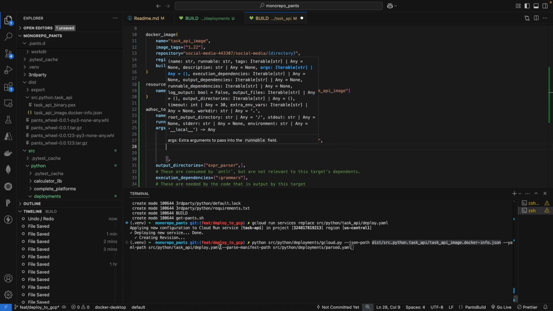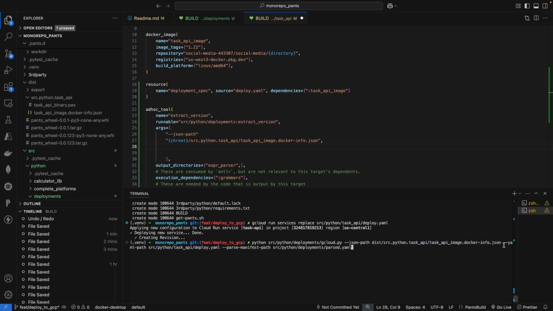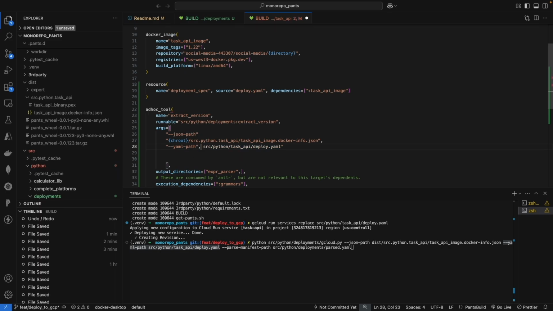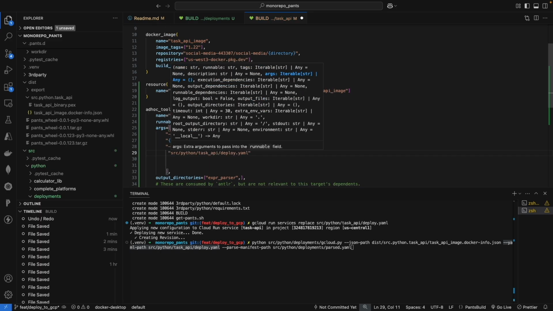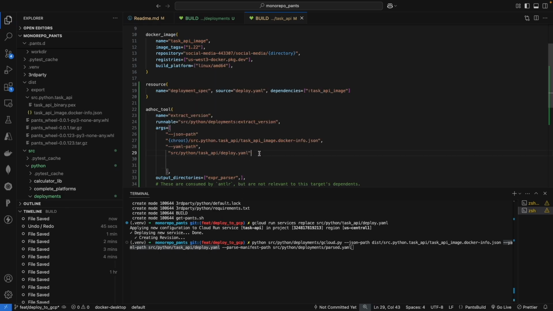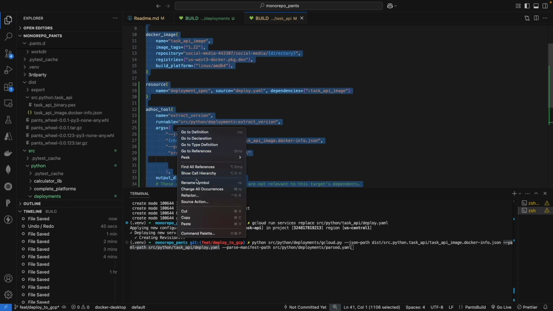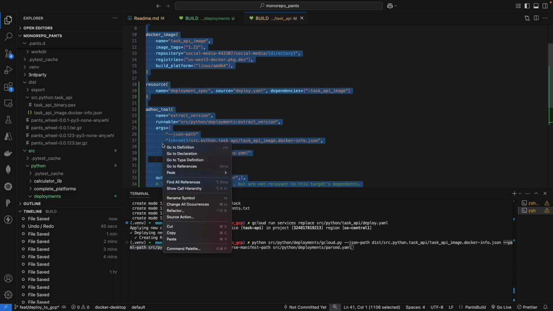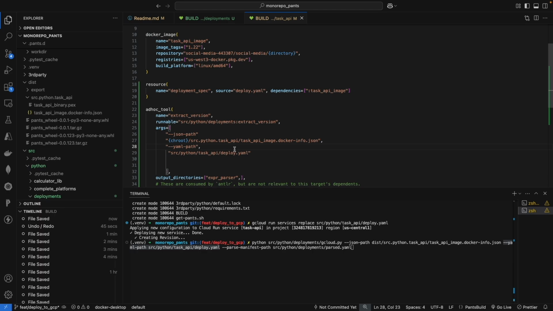Then the YAML path, I can copy this, and then I can do... okay, let's see if we can format this. It looks weird. No idea why I can't format this. Well, that's fine if I can't format this.